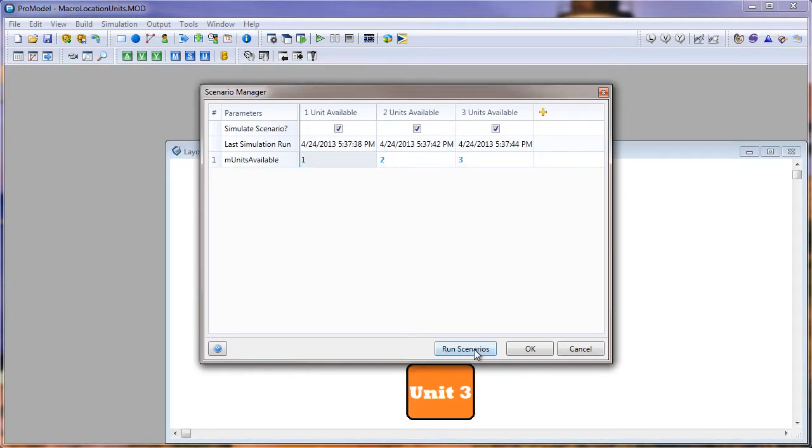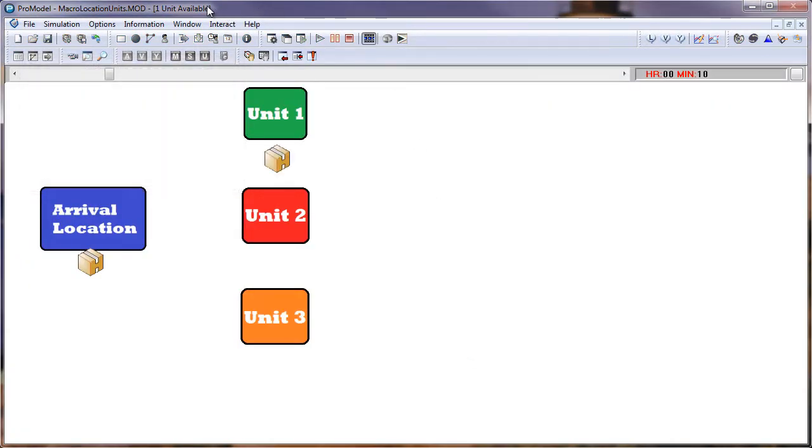Now we'll click on run scenarios, and up here it tells you which scenario is running. So 1 unit available is running, and as you can see, the box is only processing at the unit 1. Now the 2 unit available scenario is running, and as you can see, the unit 1 and unit 2 are being used. And now the 3 unit available scenario is being simulated, and all 3 units are being used.